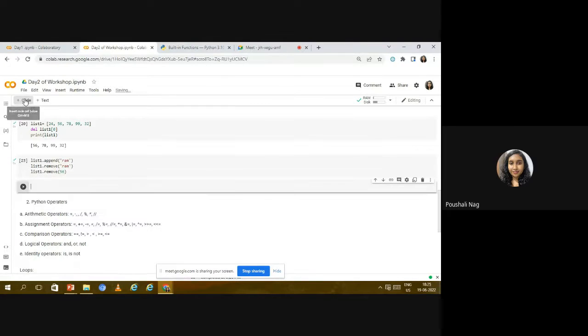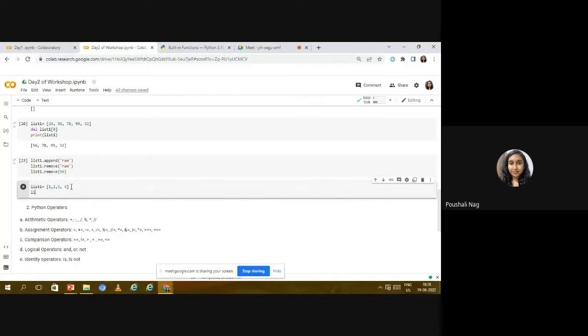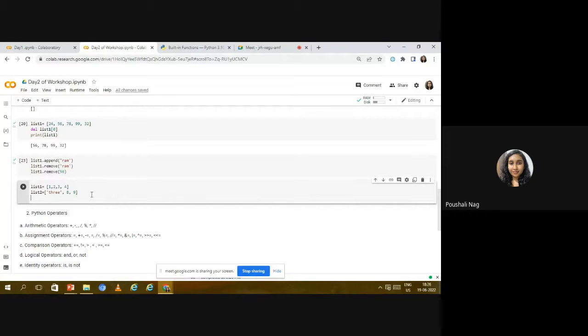Okay. So next I want to add two lists. So let me first create two lists. List one, say 1, 2, 3, 4. And then list 2 equal to say 3, then 8, then 9. And then I will just add both. So how can I add? I can add by the extend function.